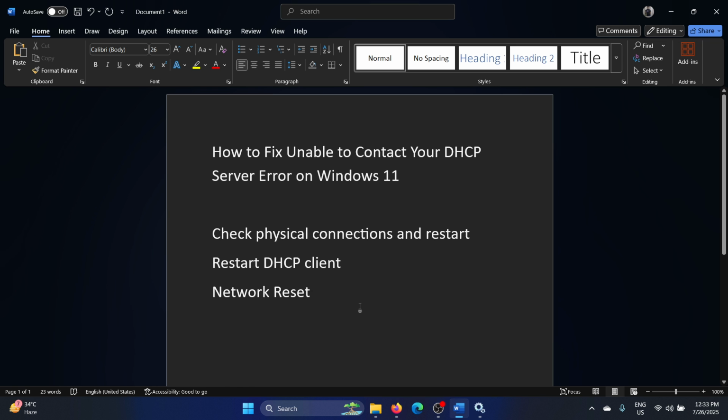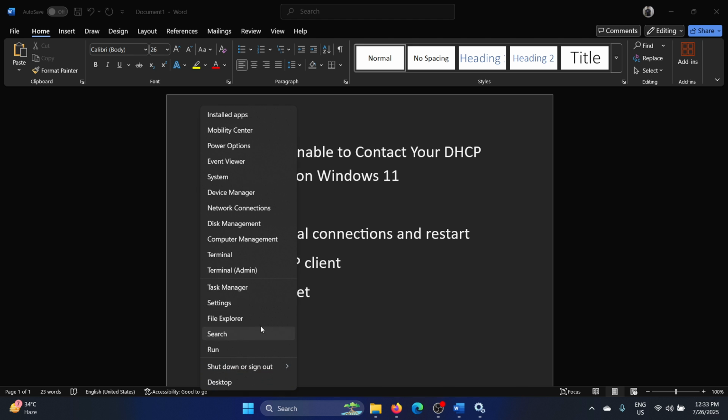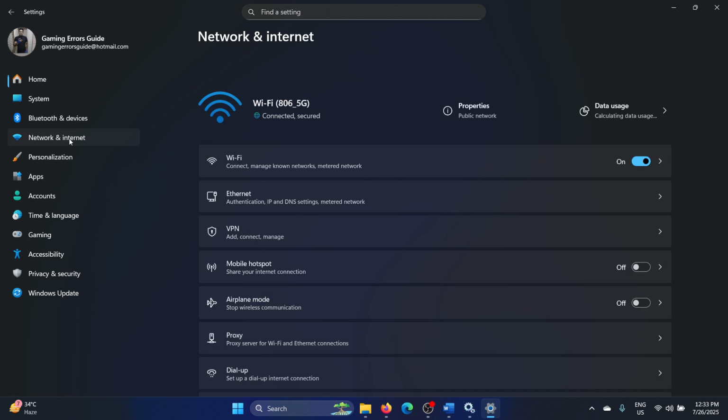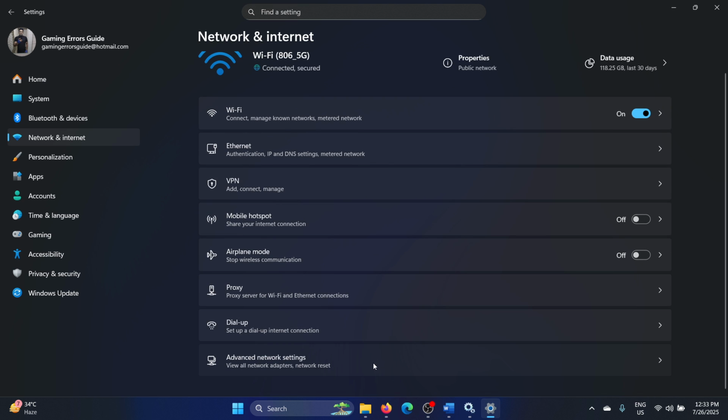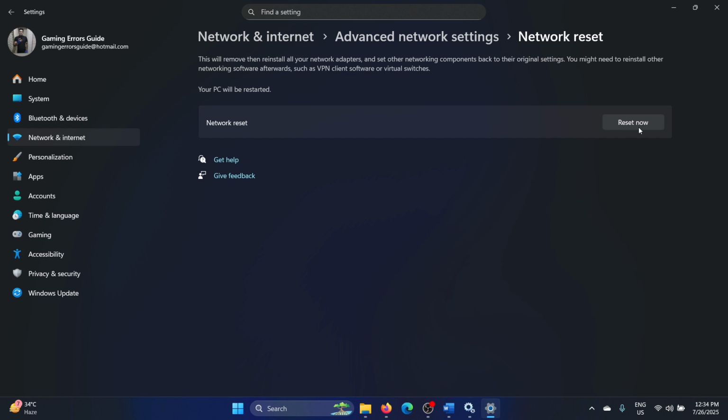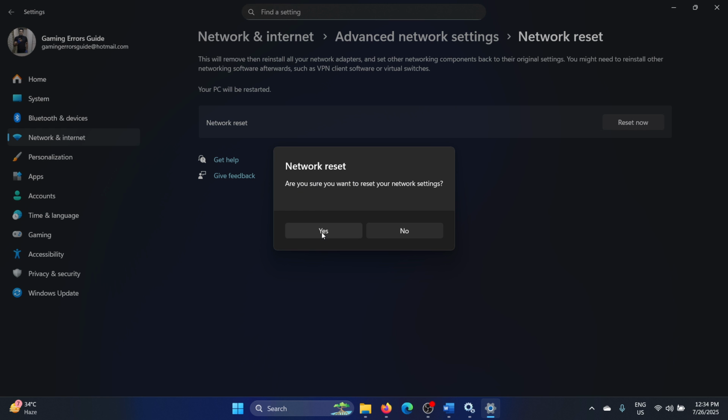The last solution is a network reset. Now this covers all of the network related solutions, so it will be very helpful. Right click on the start button, select settings from the menu, go to the network and internet tab on the list on the left hand side. In the right pane, select advanced network settings, select network reset, click on reset now and click on yes.